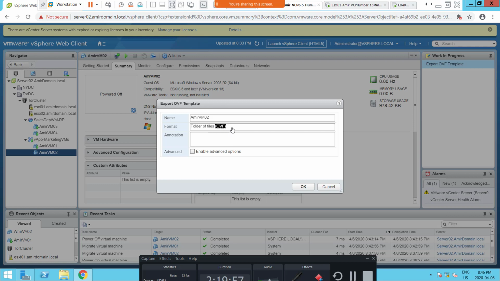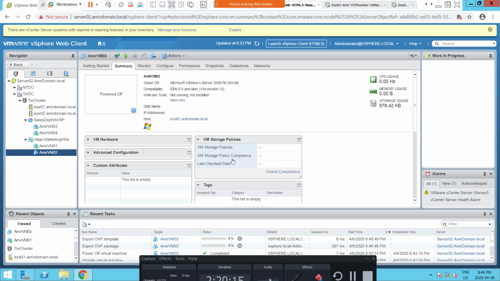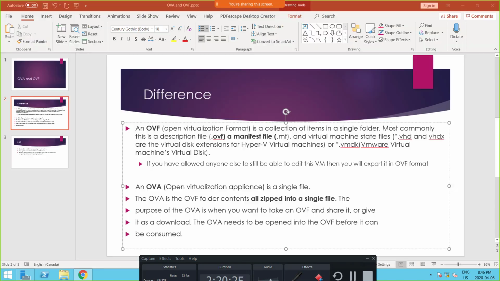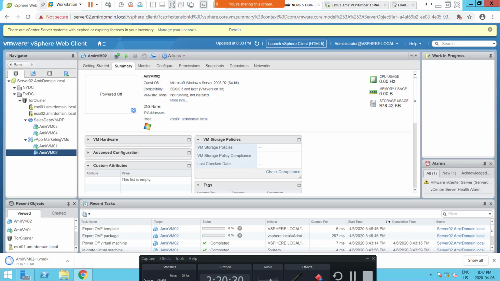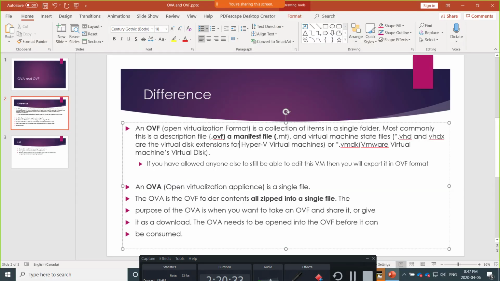So now, as I was saying, there's OVA and OVF, but right now it is just giving us the OVF option. So okay, uncheck that and press OK. Let's see what is the next option. Once you press OK, it says preparing for download. Export OVF template, export OVF package. So it has downloaded both files.